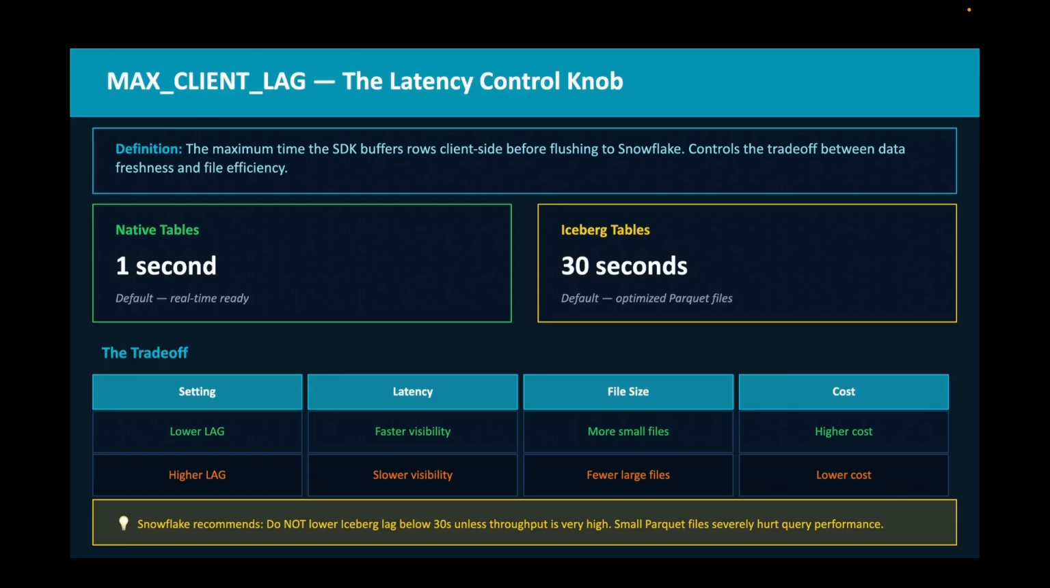If you use native tables, you would see 1 second real-time elapsed time, whereas in Iceberg tables you need a default of 30 seconds because very tiny small Parquet files would create a problem for performance. So you would expect to write at least some larger or medium files so that the performance is not hit.